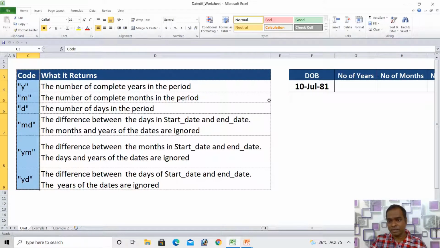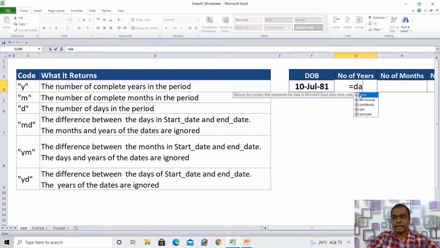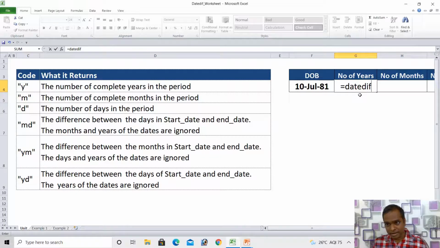Let's move into the example. Here the date of birth is 10th July 1981, and I need to find how many years as of today. So start the formula with the equal symbol and DATEDIF. One thing, you cannot get it like other functions, where it automatically displays while typing. You have to type it, but it will work. With other functions you get it immediately, but here you have to type the complete formula, DATEDIF, then open bracket.